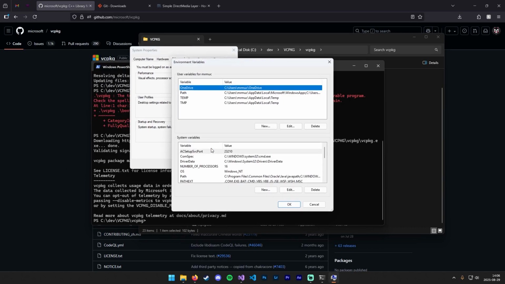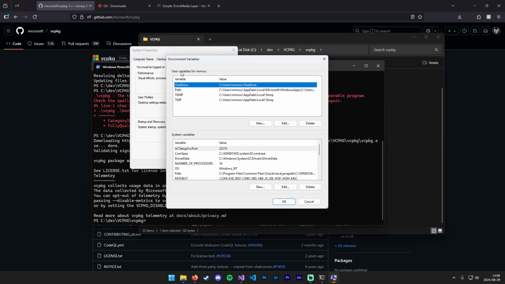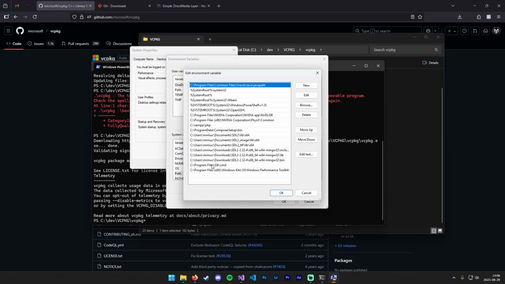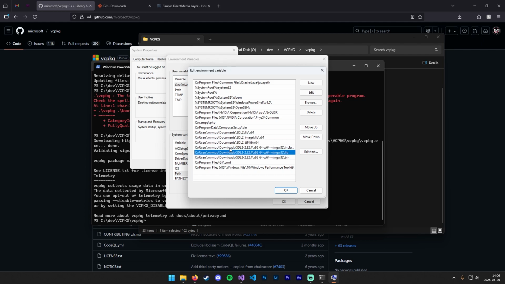Go to environment variables, and then you can either choose to do it for the user, so the current user only, or the system variables, so every user on your computer. It doesn't really matter, but I'm gonna do it for the system variables because that's where I put everything else basically. And these are old stuff. I actually don't need those anymore, but they're fine for now.